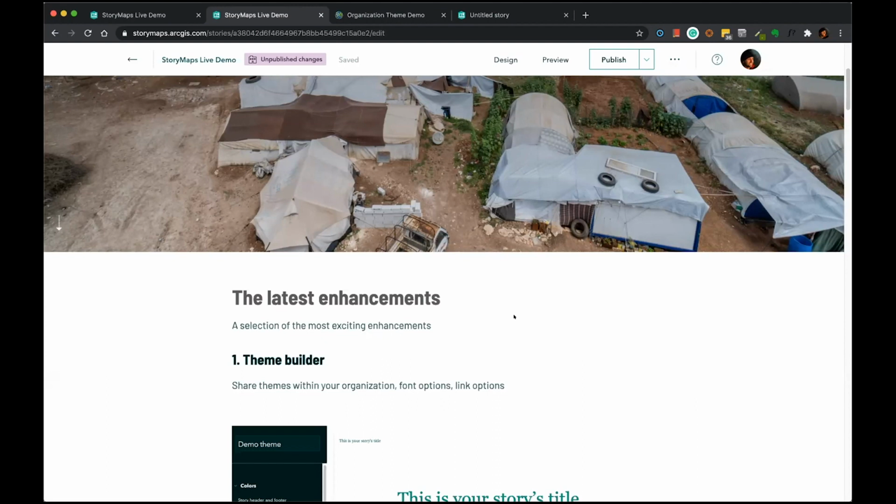Okay, I'm going to end the poll and share the results with you all. So here we can see Map Tour Enhancements is the clear winner, but pretty much tied between the theme enhancements and the image gallery enhancements. Excellent, thanks for taking that poll.